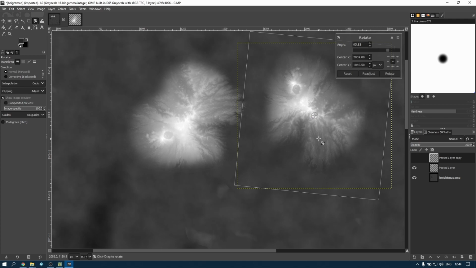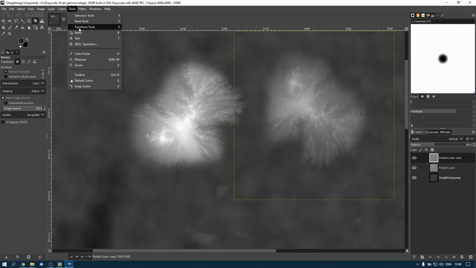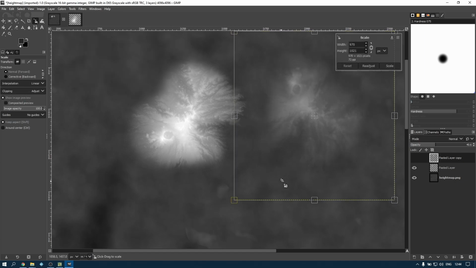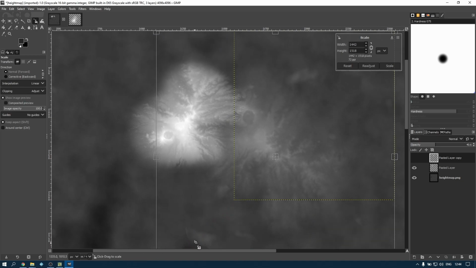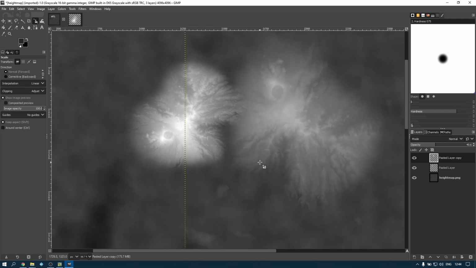If I'm happy with that, I just hit enter. I might want to make that a little bit shallower, so let's drop the opacity down, say to 40%. But I might want it a bit bigger as well. So let's go back to tools, transform tools, and scale to change the size of it. Now I can grab one of the corners and pull that bigger, and I can still move it around into position with the middle section. And when I'm happy, just hit enter.